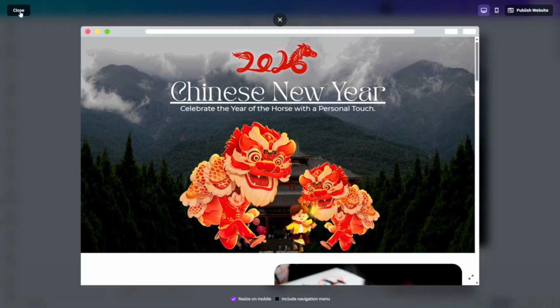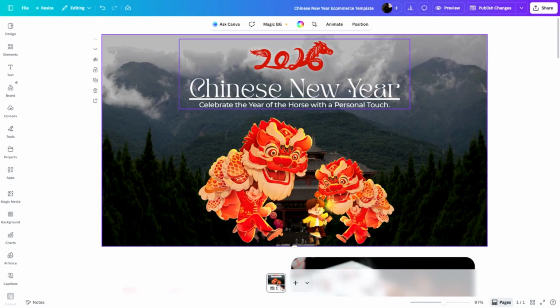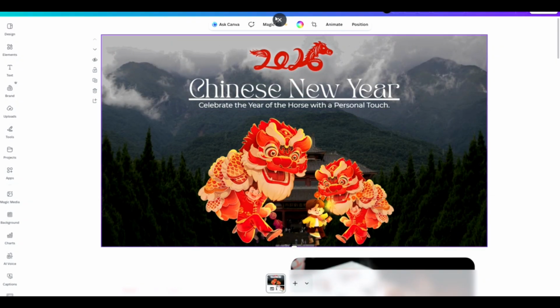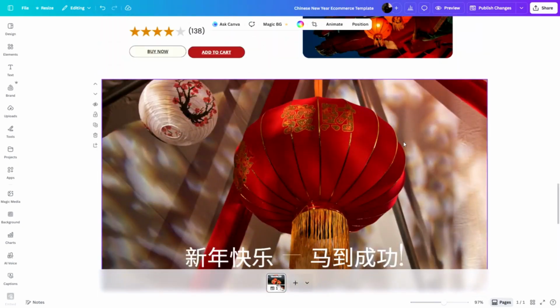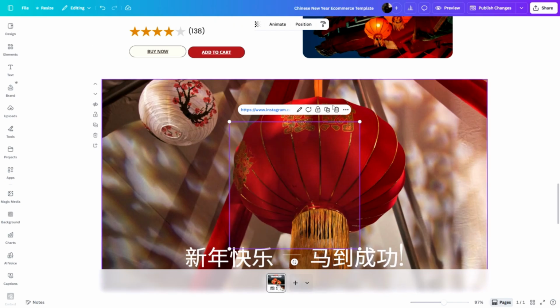There is another cool trick here. Canva now allows you to convert regular links into embeds. For example, if I copy this Instagram post link and paste it directly in Canva, it will become a widget automatically.